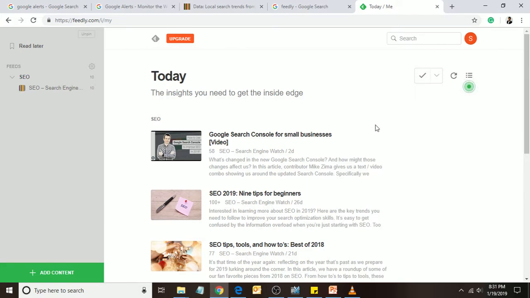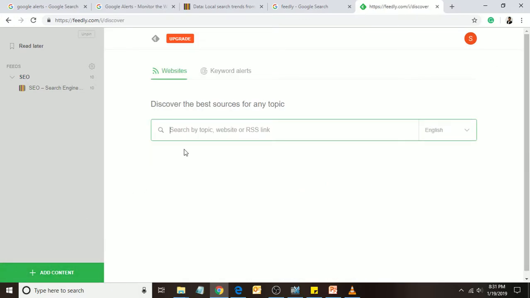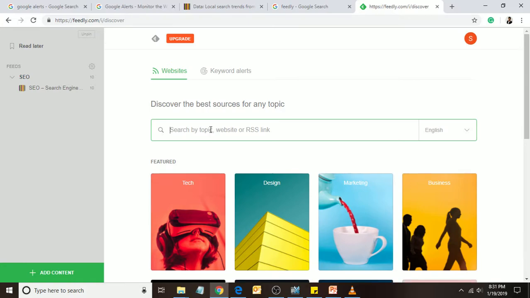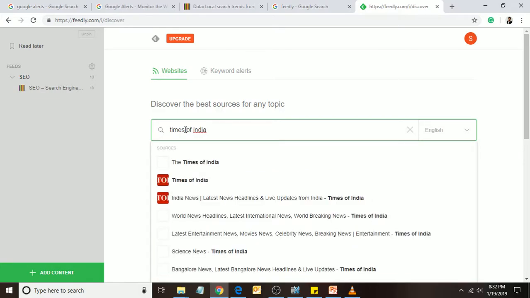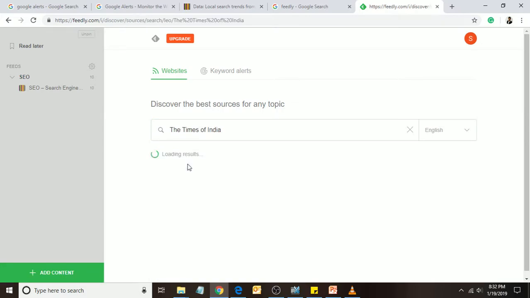Okay, let's get started here. Let's add some content. Let's say for example I am interested in news. So I click here, Times of India. Here you can see the famous websites, the famous pages, get popped up like this. I am interested in having news updates from Times of India.